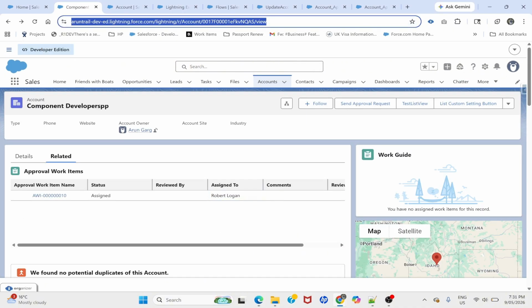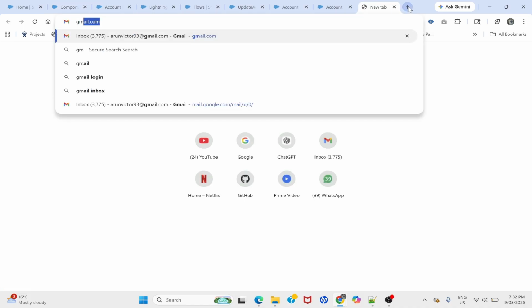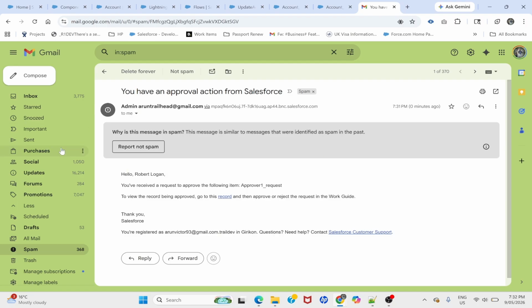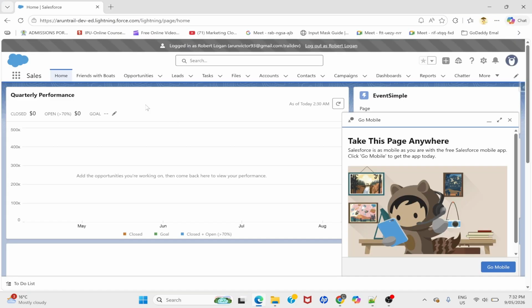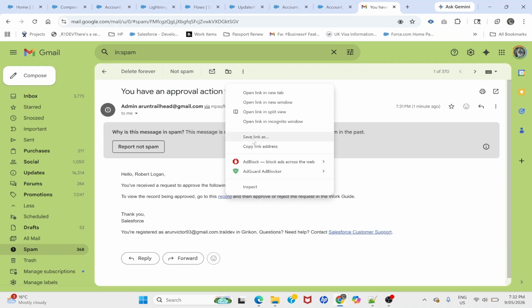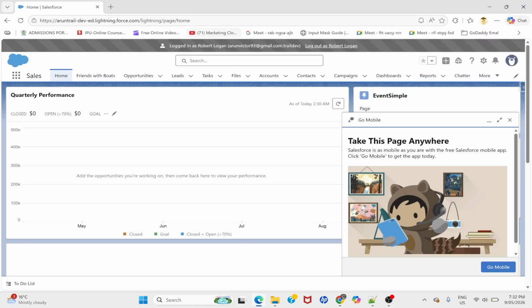Now go back to that user. Let's copy this record, and this user should also get an email. Let me open my email. I received one request. See, in my email I received one request, here in the spam. Hi Robert, you have received a request. If you click on this record, it will land you on that record. I already logged in with this user here, so copy the link of this record and paste it here.